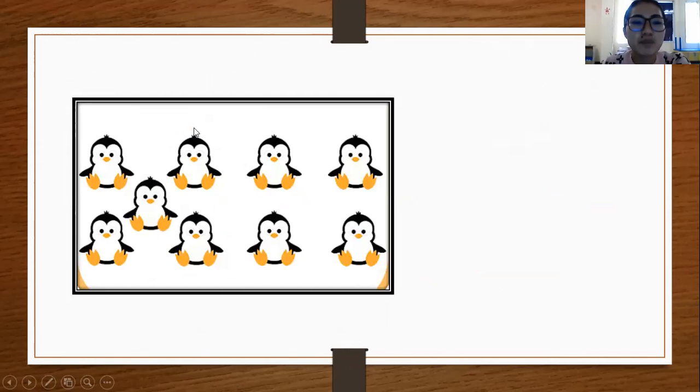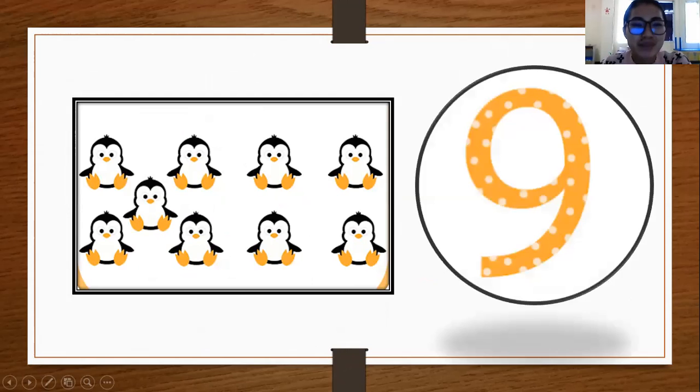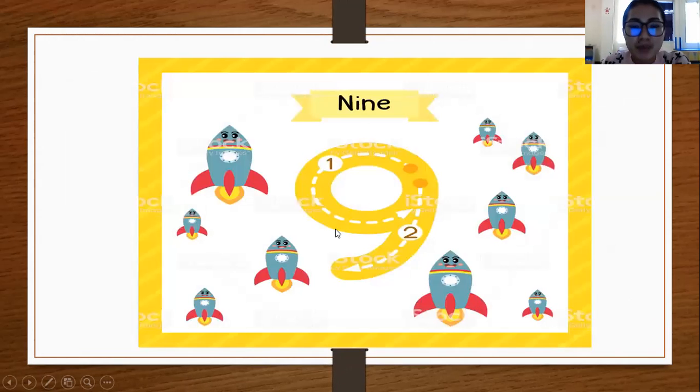Now let's practice more about number 9. Let's count the penguins. How many penguins are there? 1, 2, 3, 4, 5, 6, 7, 8, 9. So there are 9 penguins. Next, let's count how many spaceships there are. Everybody, let's count one more time. 1, 2, 3, 4, 5, 6, 7, 8, 9. So there are 9 spaceships.